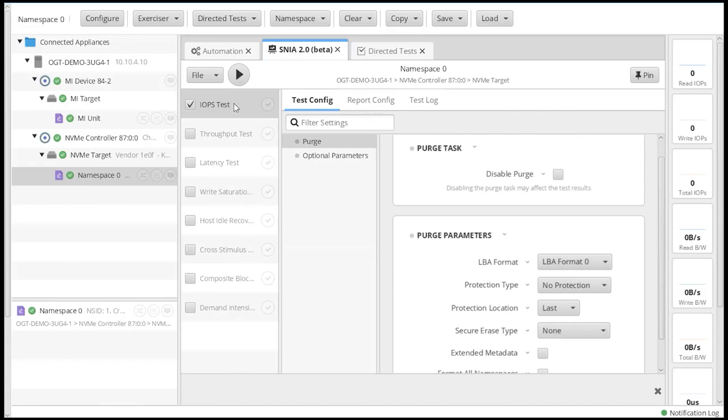These tests do take a significant amount of time to process the whole test, so be aware of that. But if you do want to just run a SNIA test and get your results back, this is certainly an easy way to go ahead and do that.